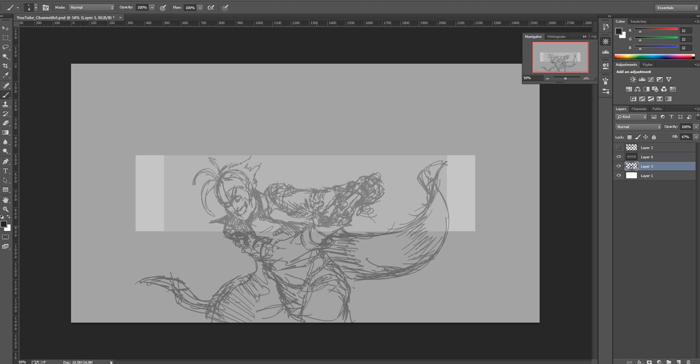Back to the artwork. I am going to reduce the opacity on this, and his jacket's looking a bit like wings. I think I want to stop that, cut that out. I don't really like that part.